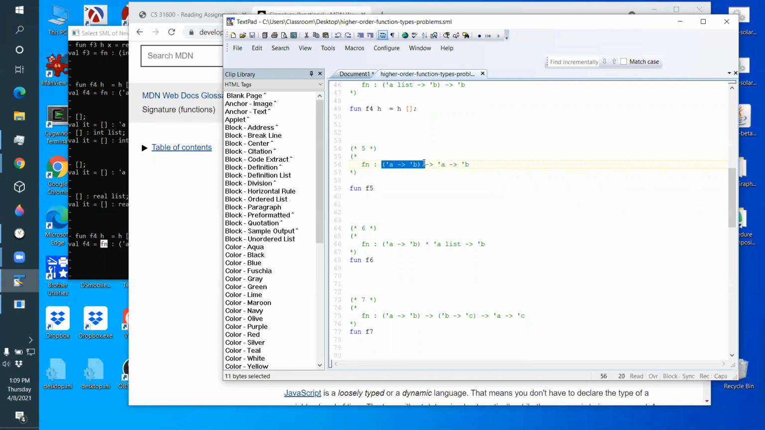The first parameter is a function from A's to B's, so I'll just call it H. Then I get an A thing, I'll just call it X. Now I'm going to say what to do with the function and the A thing. I'm supposed to produce a B thing. Well, I've got an A thing and a function from A's to B's, so the obvious thing to do is apply the function to the A thing.